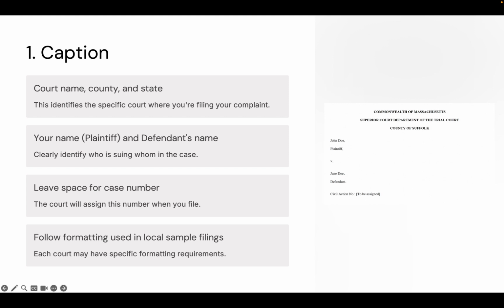Let's start with the caption, which goes at the top of the first page. The caption includes the name of the court, your name as the plaintiff, the name of the person or business you're suing, which is listed as the defendant, and a blank space for the case number, which the clerk will assign when you file it. It's essential to format this properly. Check your local court's website for sample complaints or templates. Courts can be picky about presentation.